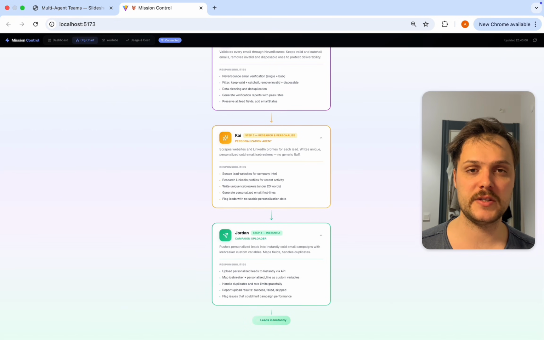So each one of these is an isolated agent with their own workspace, their own tools, and their own memory. And they hand off work through a shared folder. So Jimmy will output a lead list, then Dev will pick it up and verify the emails. Then it passes the clean list to Kai, and Kai will personalize it, which will then pass it to Jordan to upload to Instantly. So just like an assembly line. You can click on any agent to see their responsibilities, and everything is defined clearly.